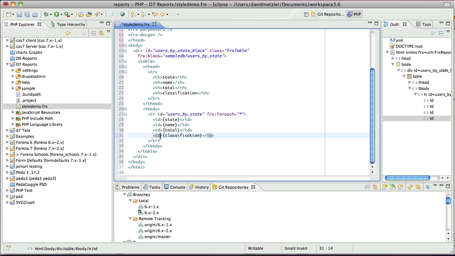Now, I wanted to change visually the classification based on the classification of the totals. So I'm going to add a class equals attribute here, and I'm actually going to use the same column as a class for styling the report. So here we go, classification matches exactly classification, and I'm just using Forena's token replacement to choose which column is going to be used. Okay, so I'll go ahead and do that.